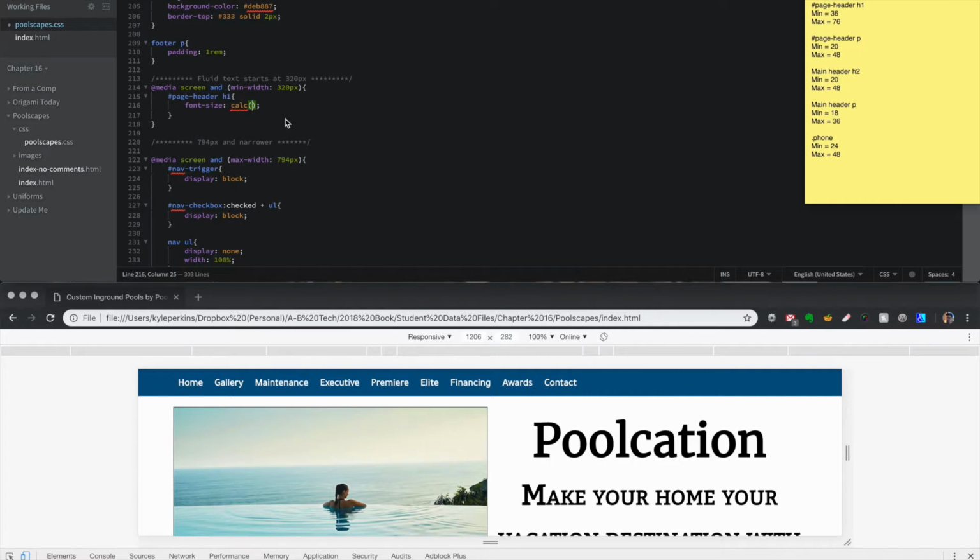But here's the funny part. Do you recall the formula from the lecture? We're actually going to be using the same formula and inputting our own numbers. So the formula is minimum plus maximum minus minimum times 100 VW minus the minimum resolution divided by the maximum resolution minus the minimum resolution. That sounds very confusing. So let's type it out and see what we're looking at. So the first thing is 36px. That's this right here.